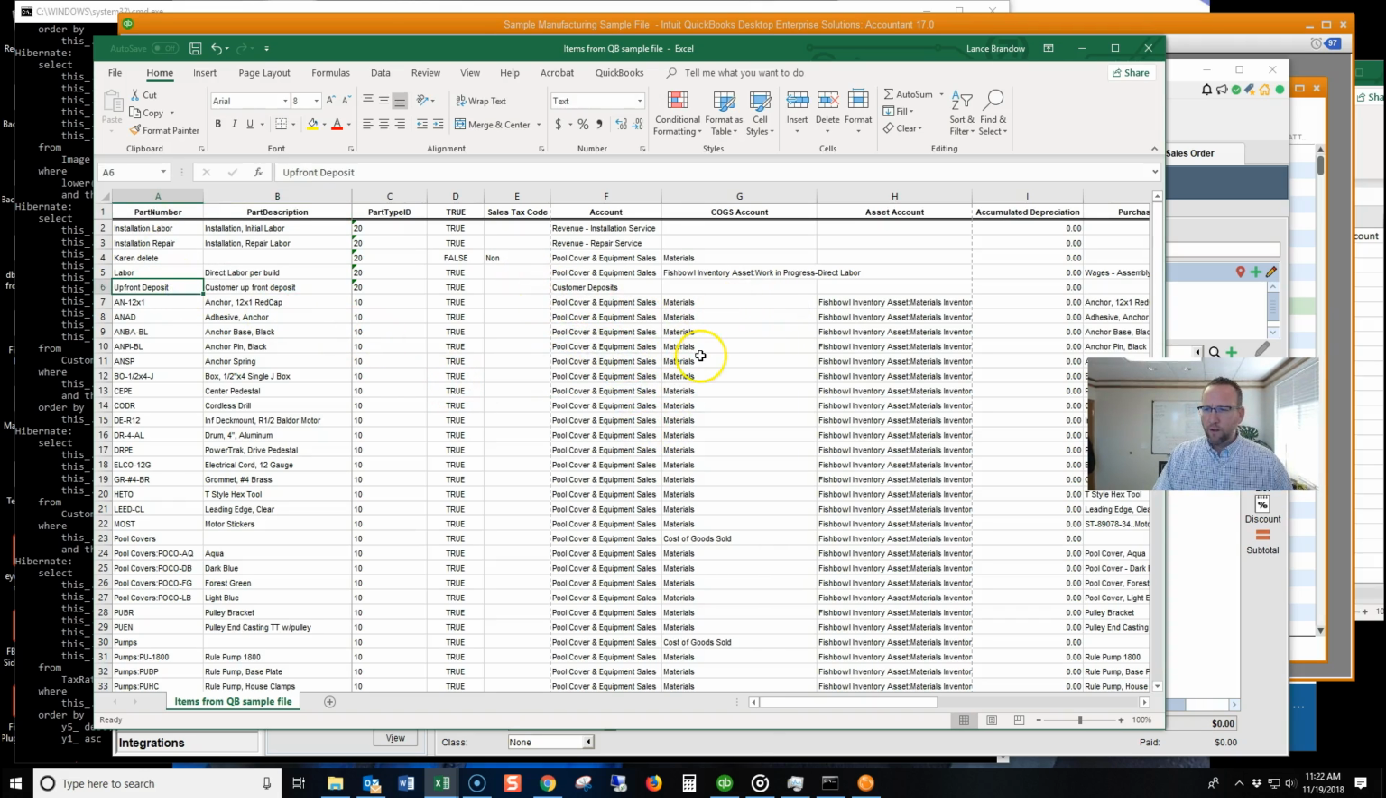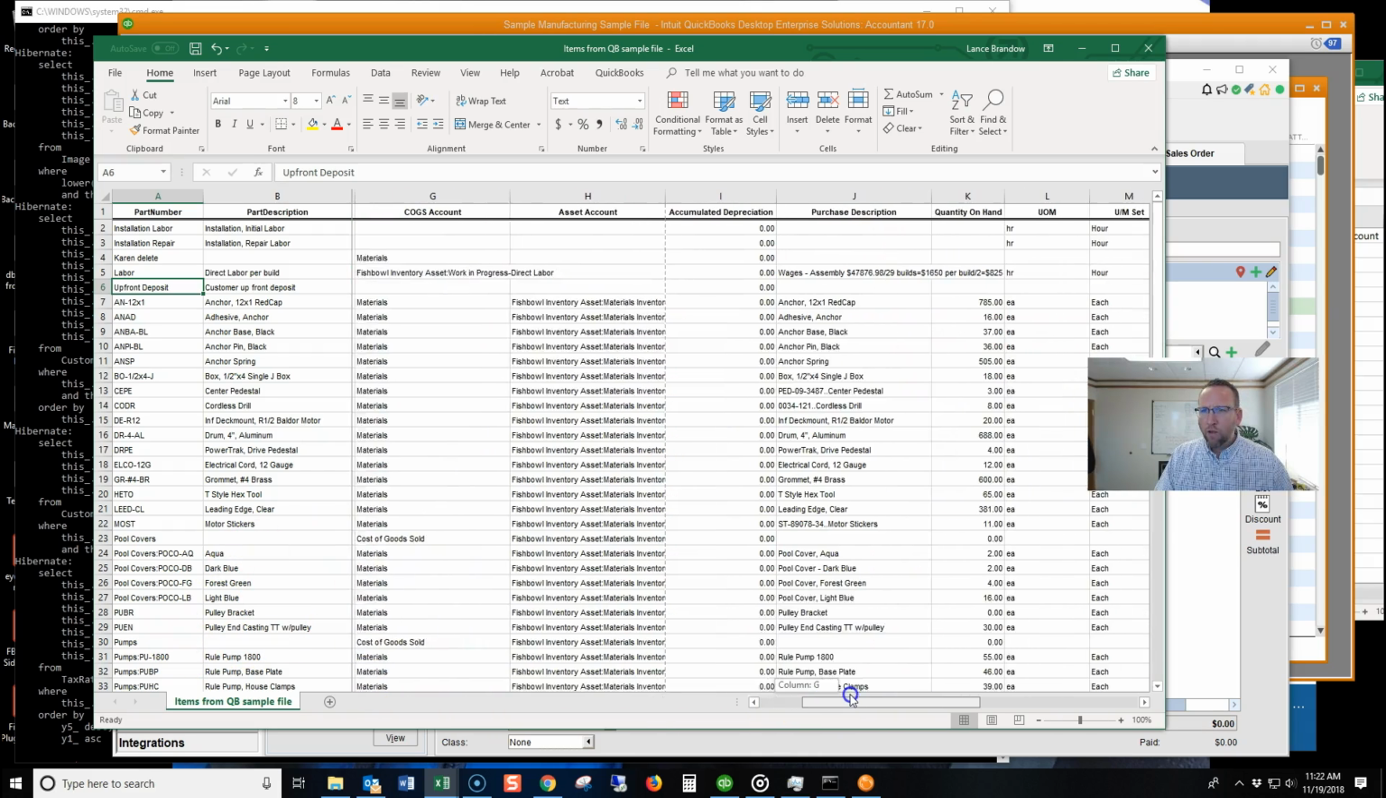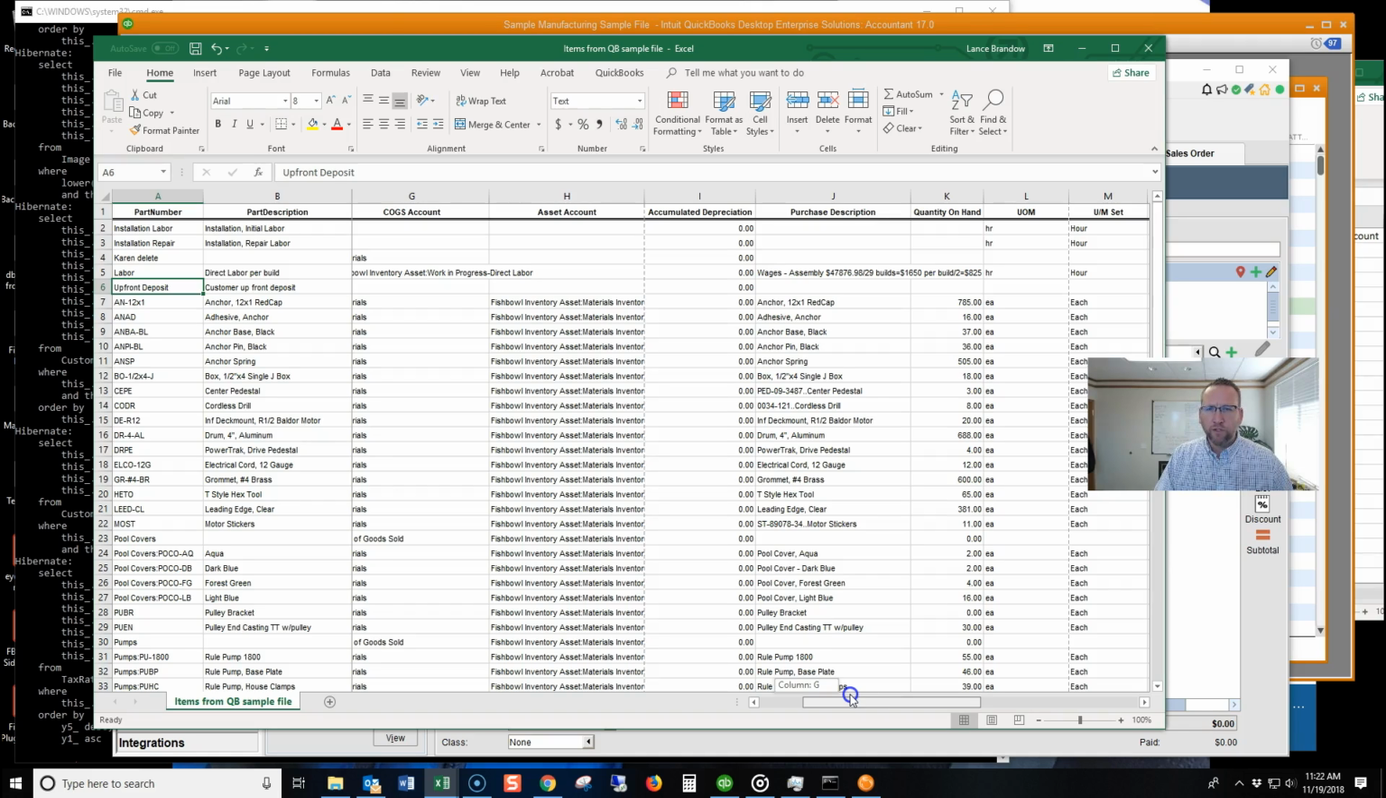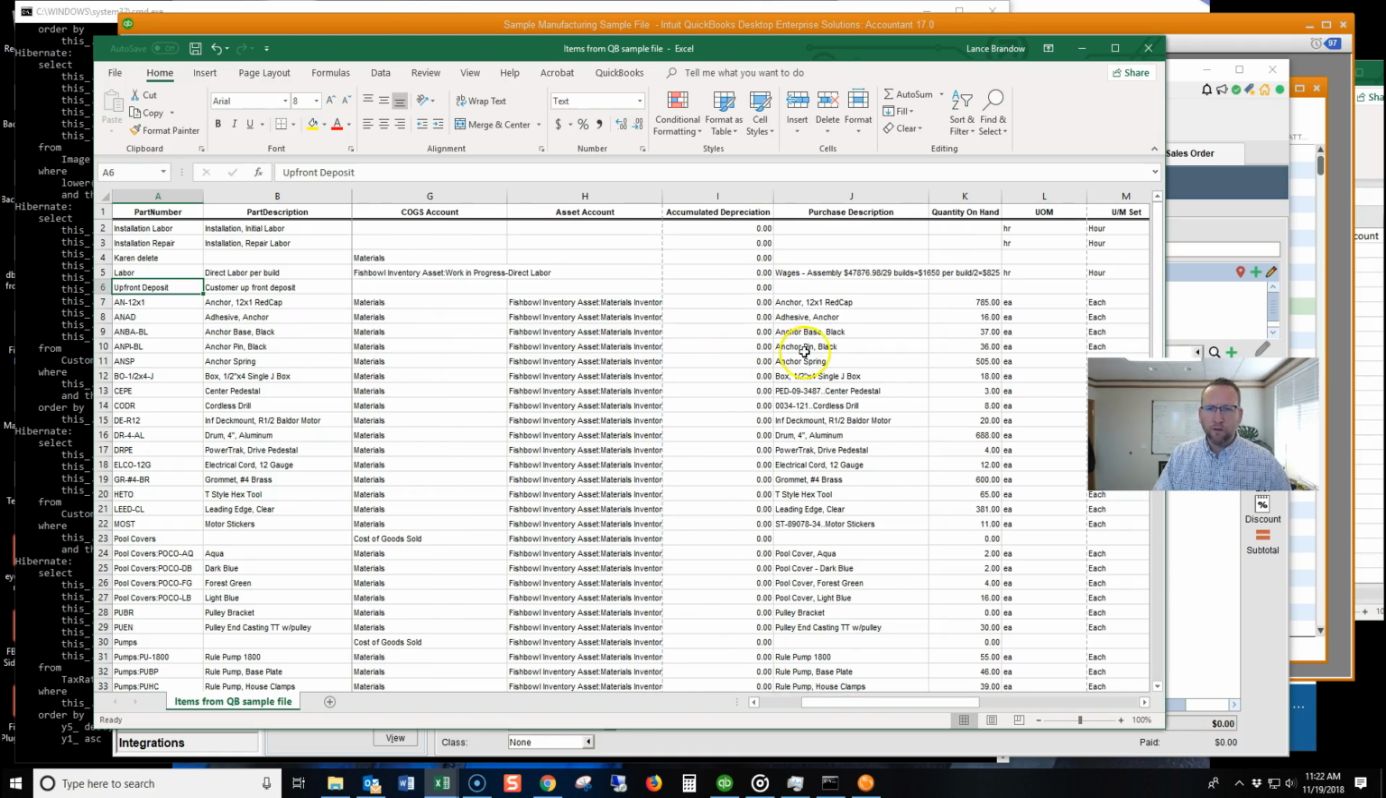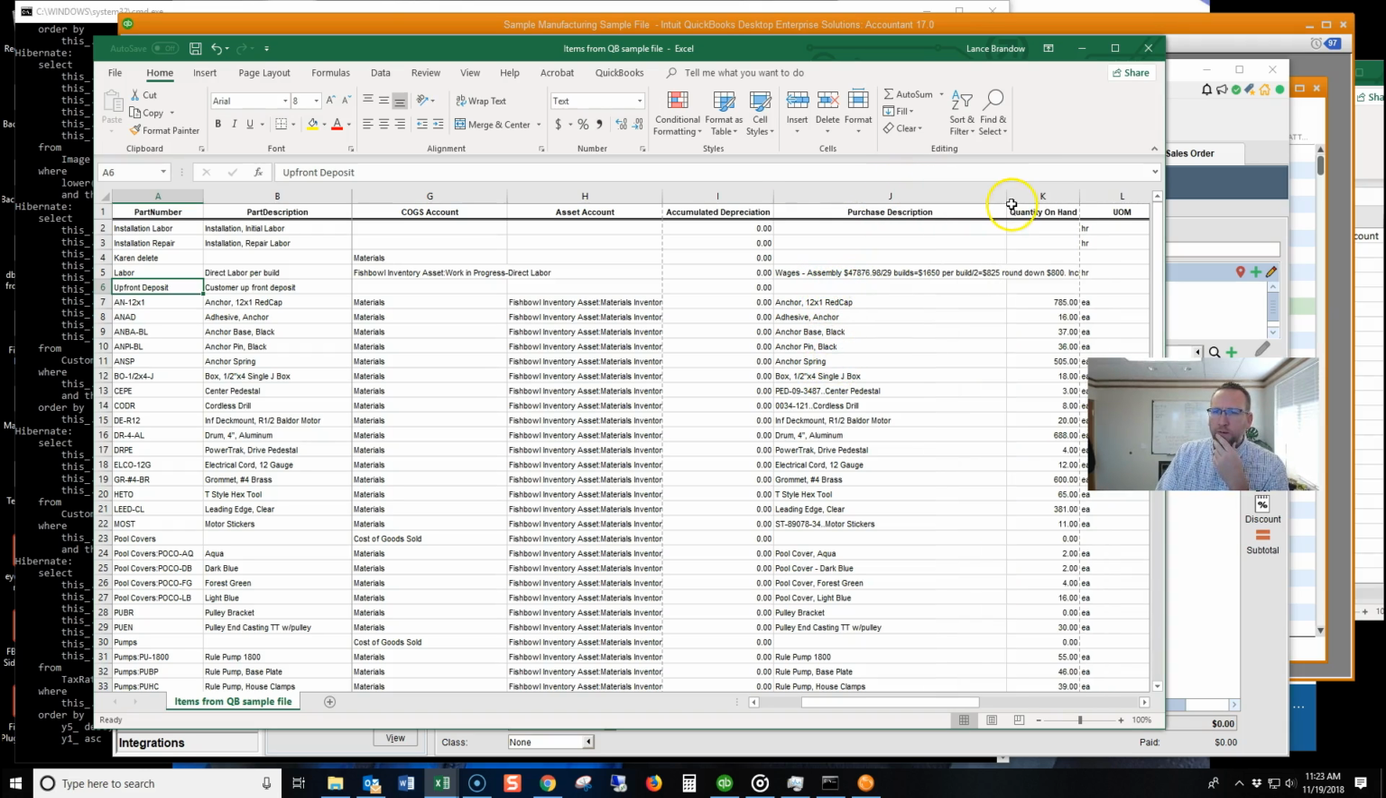Purchase description and part description. I'm going to keep my eye on that. Quantity on hand in QuickBooks is imported in a different spreadsheet. It's the Add Inventory spreadsheet.